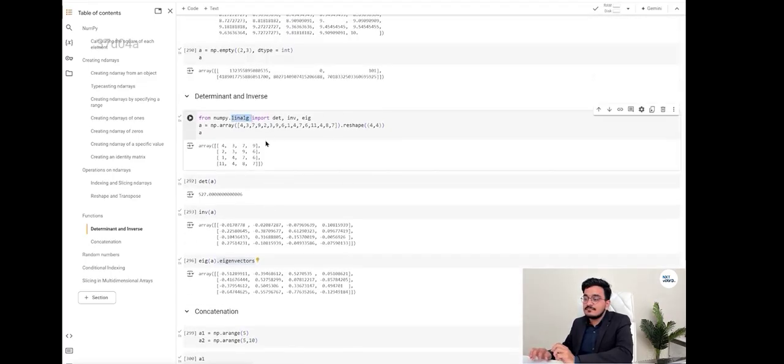Then we talked about some special functions which help us to perform linear algebra over our matrix. We can use the det function, which will get the determinant of our matrix. We can use inv, which will get the inverse of our matrix. And we can use eig, which will get the eigenvalues and eigenvectors for our matrix.